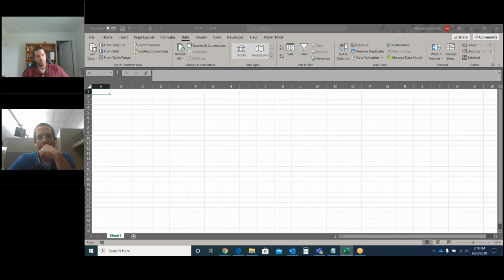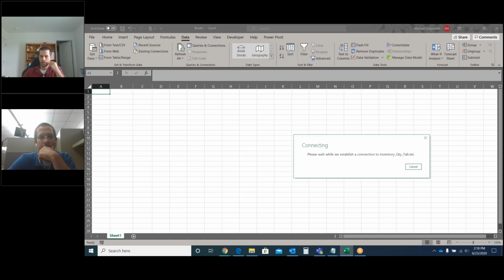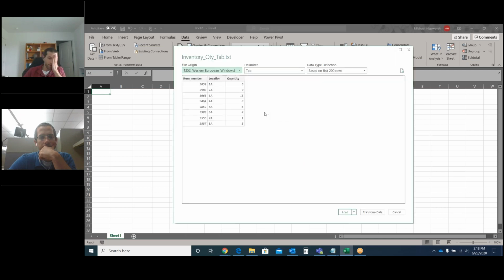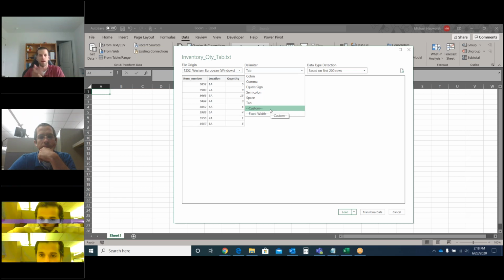So I click on the file, and it's going to bring up this Power Query box to give me an idea of what my data is going to look like when I bring it in. So you can see it broke it out nicely for me. It put item number in a column, location in a column, quantity. It figured out that it was tab delimited. If it couldn't figure it out, you can choose. You can put in custom delimiters. The delimiter is the piece of data that separates all the objects. So if Excel couldn't figure it out on its own, you can obviously fix it.